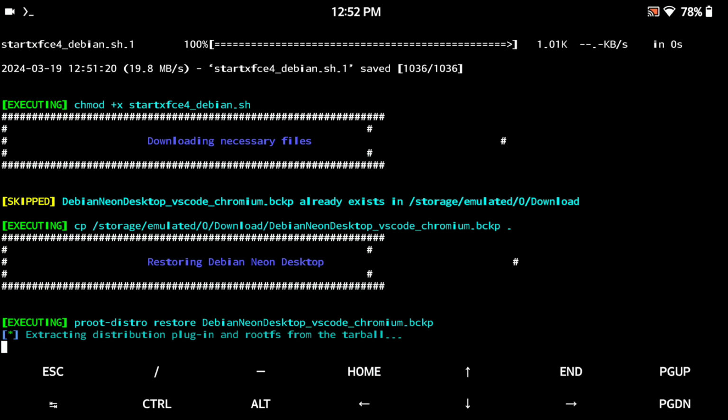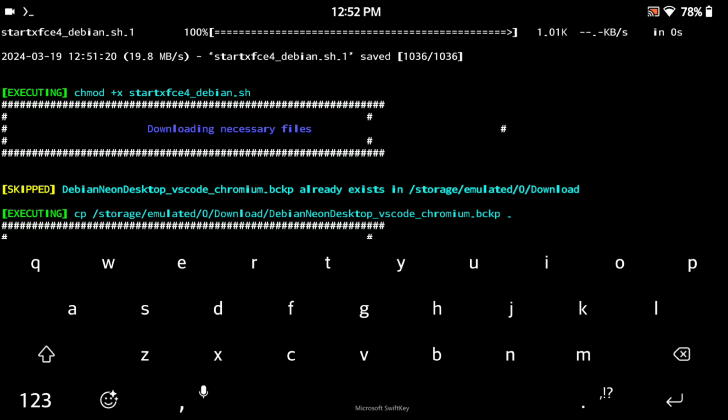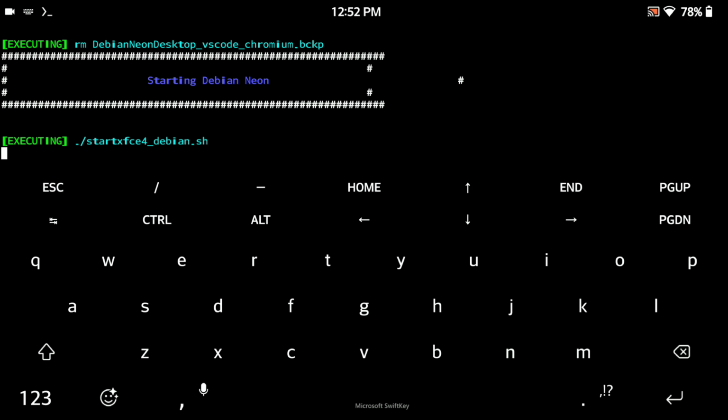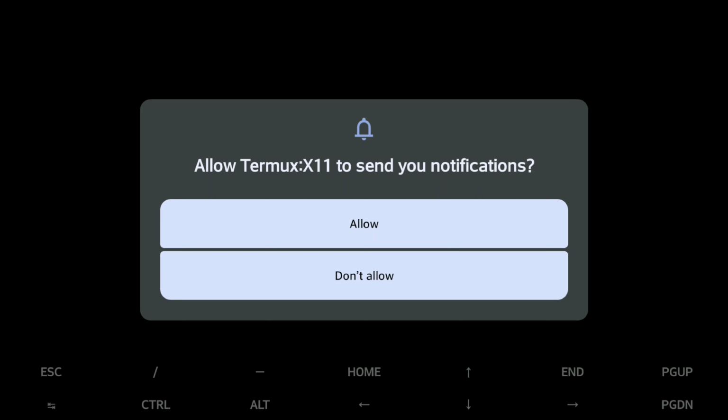Now it is asking whether to delete the backup file, yes or no. You can delete it because we already have the file in our download folder. So just type Y and press enter. That's it. You have successfully installed Debian on your Android phone.